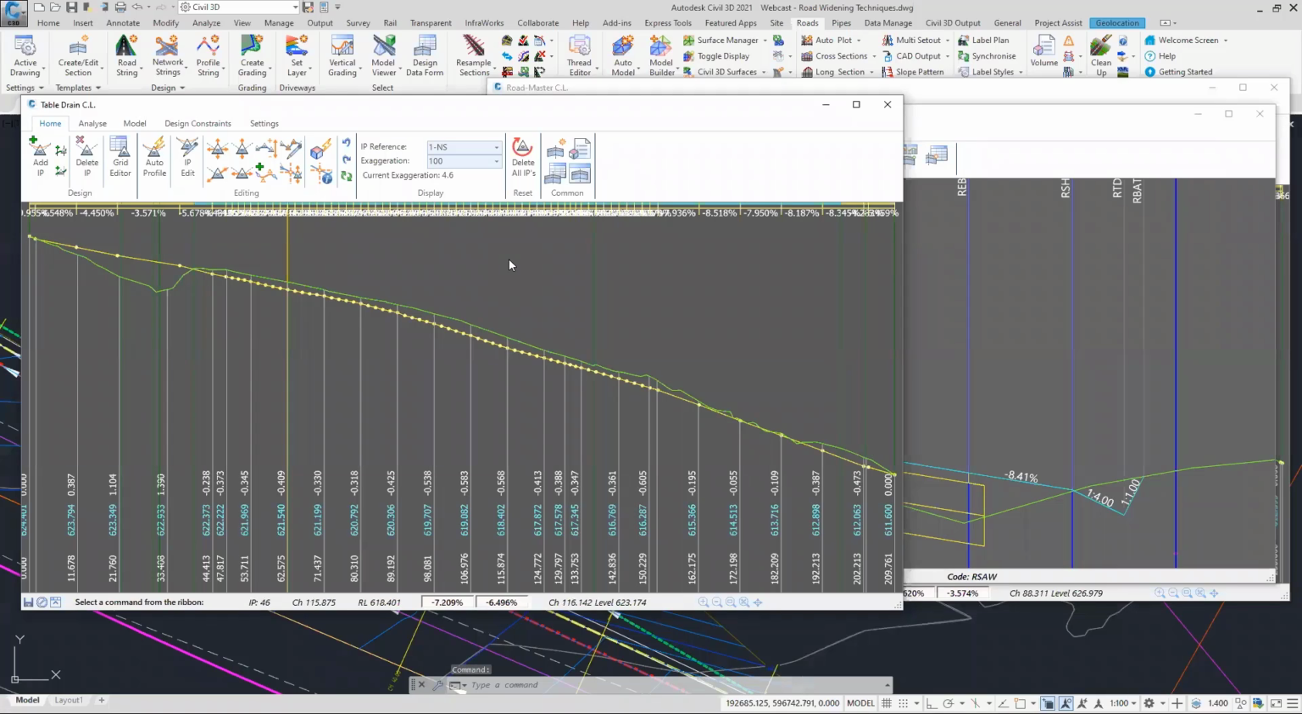What I wanted to show you was one other tool, because we're going to be using this in the next option, and that is using in Auto Profile reference point. So I'm going to go delete all IPs.